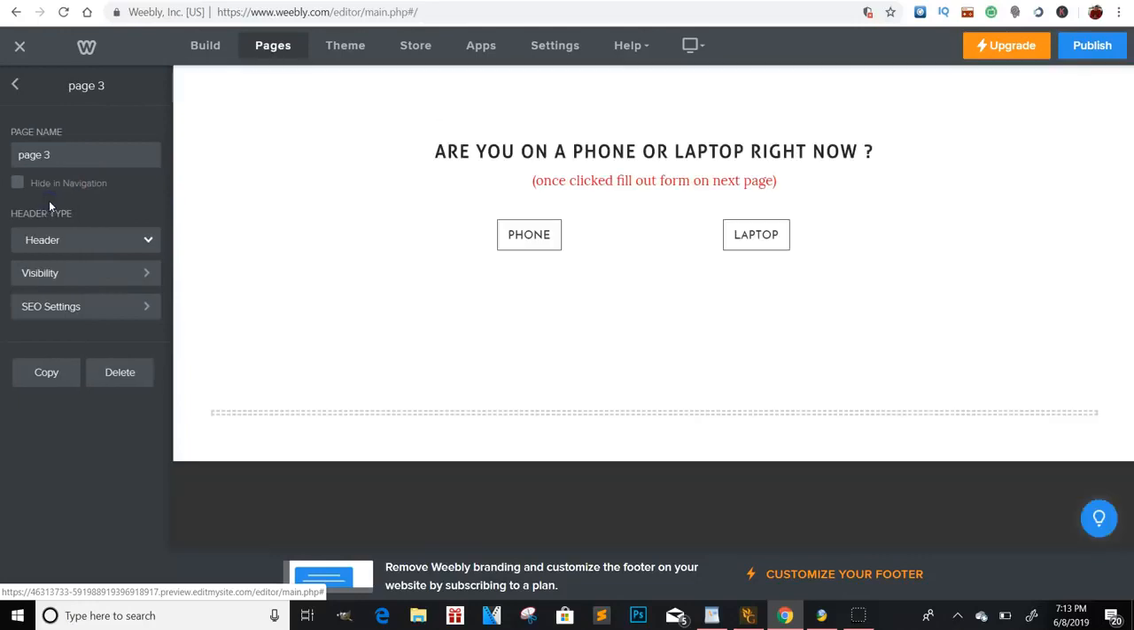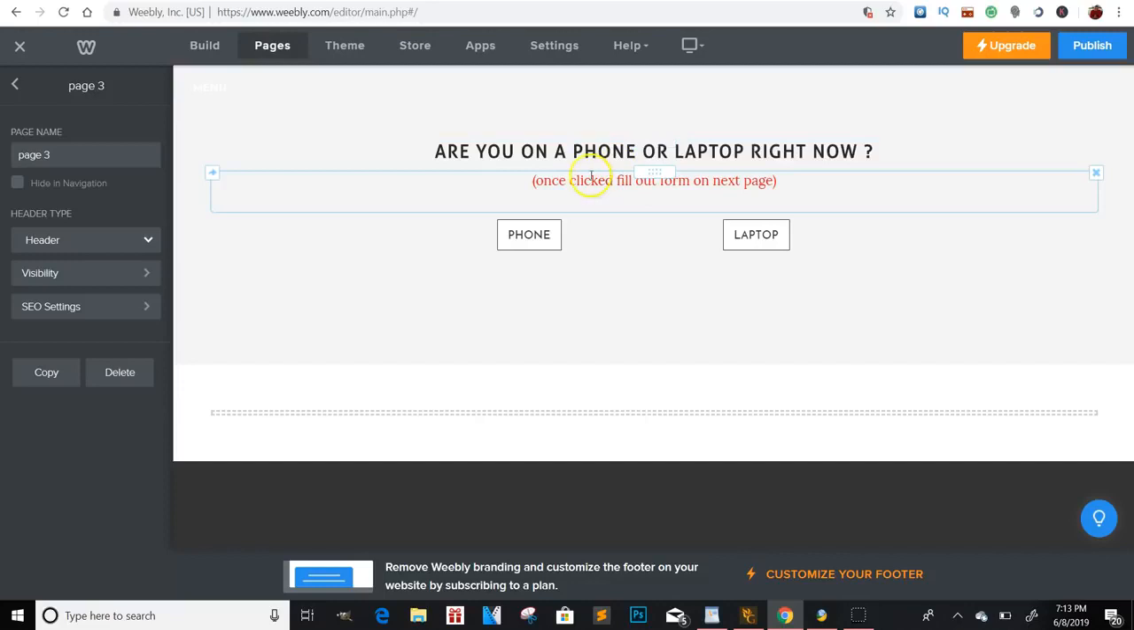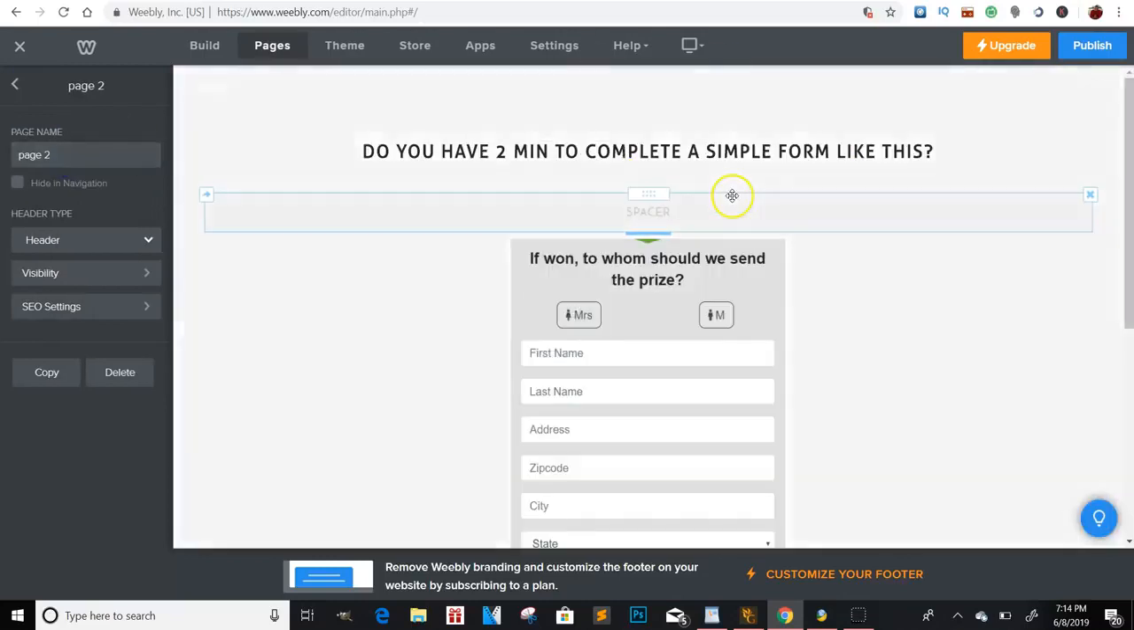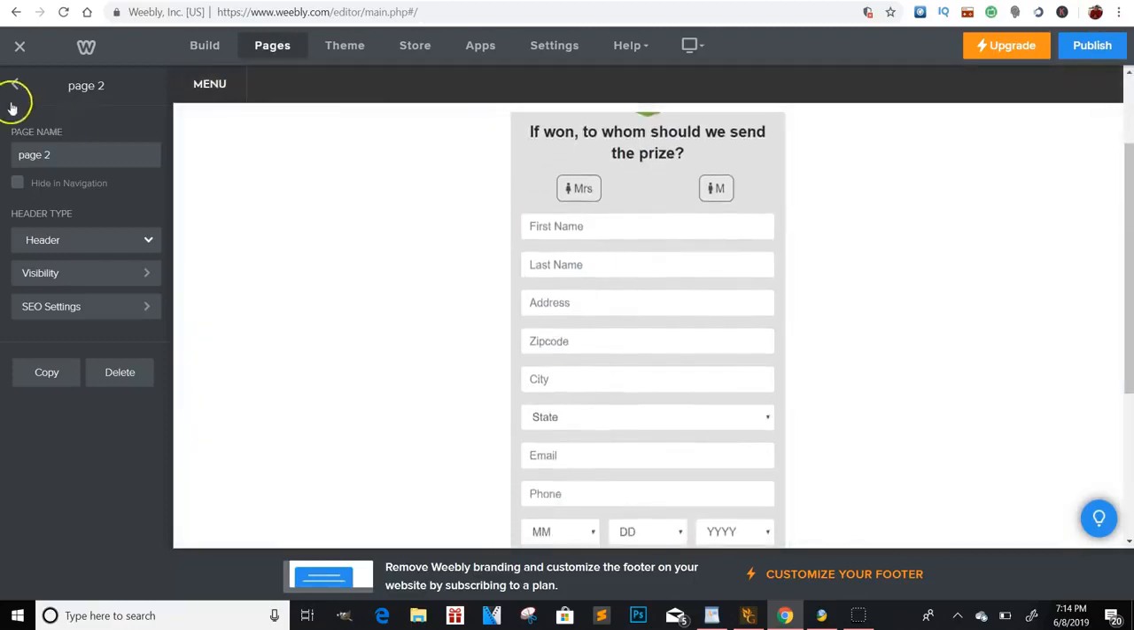But then I'll click on the third page, and the third page says, are you on a phone or a laptop right now? It says, once clicked, fill out the form on the next page. So the reason why we did the actual picture of the form on page 2 is so that we don't catch people off guard. I don't know why it doesn't go to it, but you guys remember, right? The reason why we do the form on the previous page like this is so that it doesn't catch people off guard.